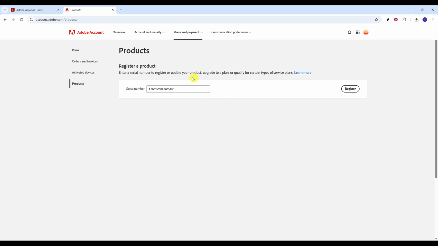Go ahead and enter your product key exactly as it appears. Be careful with characters that look similar, like the letter O and the number 0. If your key includes hyphens, you can type them or paste the full key. Adobe will format it correctly. If you're pasting, make sure there are no extra spaces at the start or end. When the key is in place, click Register.